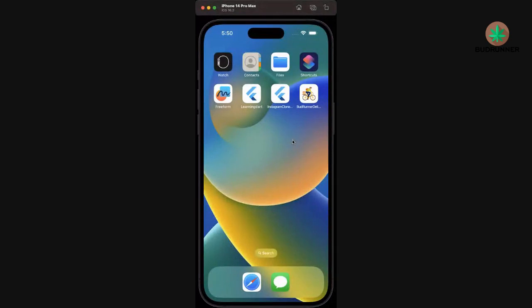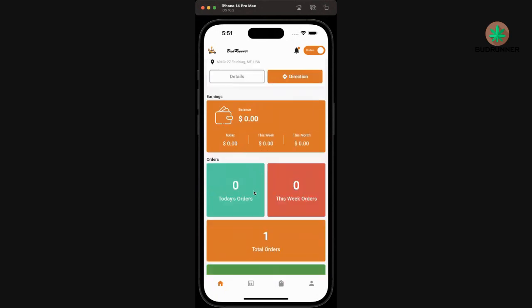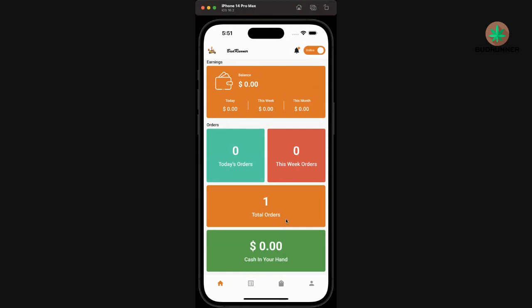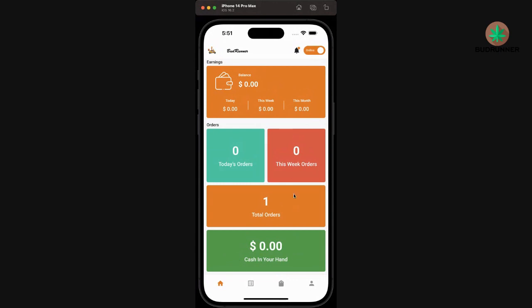So the way a Budrunner will go through is, here's a little iOS device emulation. From their iPhone, if you're a Budrunner, you just click Budrunner Delivery, and from here you would have to log in. I'm already logged in on this emulation device, so it's just going to pull up the demo driver. They can see how much they've earned today, this week, and this month. They can see today's orders, this week's orders, the total orders they've done, and cash on hand. Again, that'll pretty much always stay at 0.